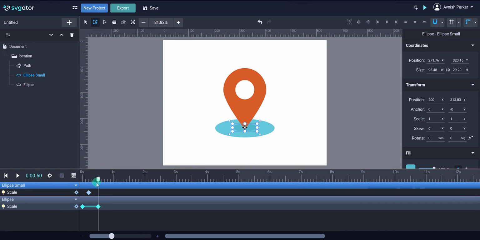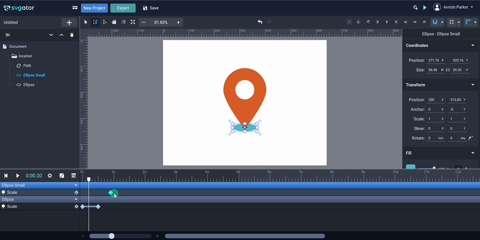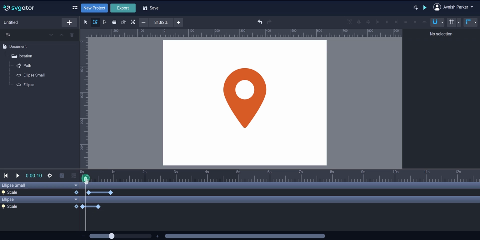I want this animation to start right at the beginning of the bottom shape. So grab this keyframe, and place it on the 1 second time position. Now go to the Properties panel, and change the scale value to 0. Check the animation, and this is how it looks now. Cool.